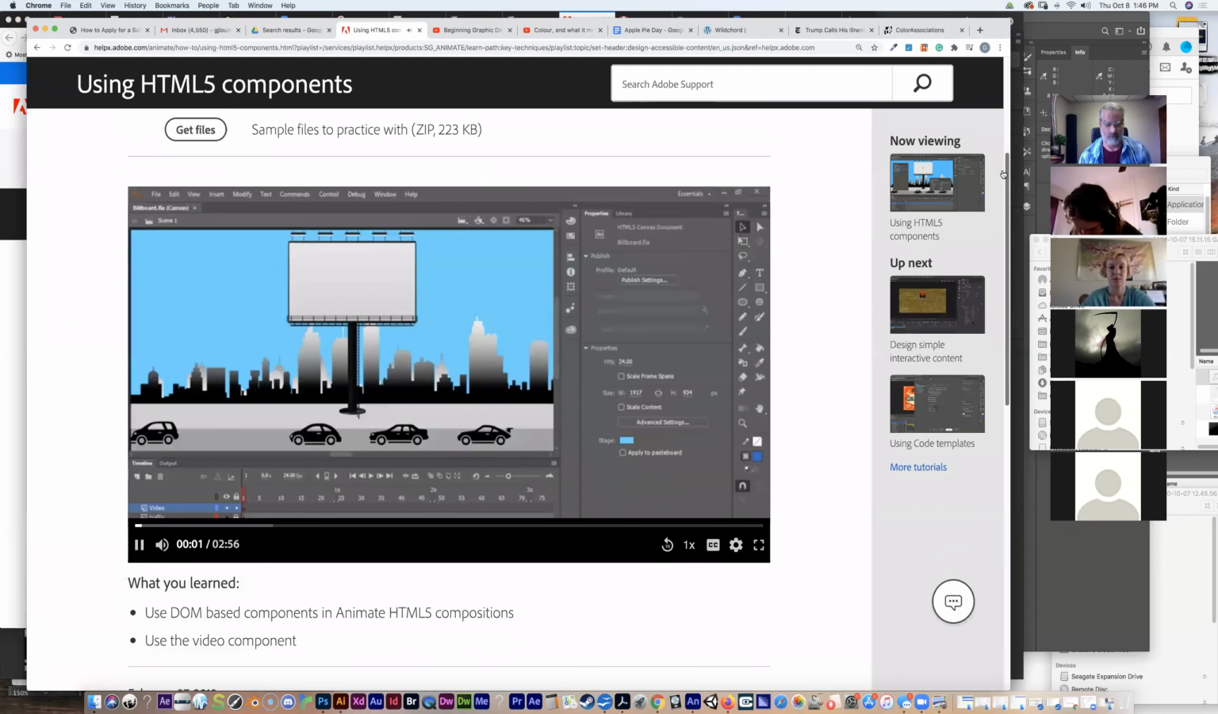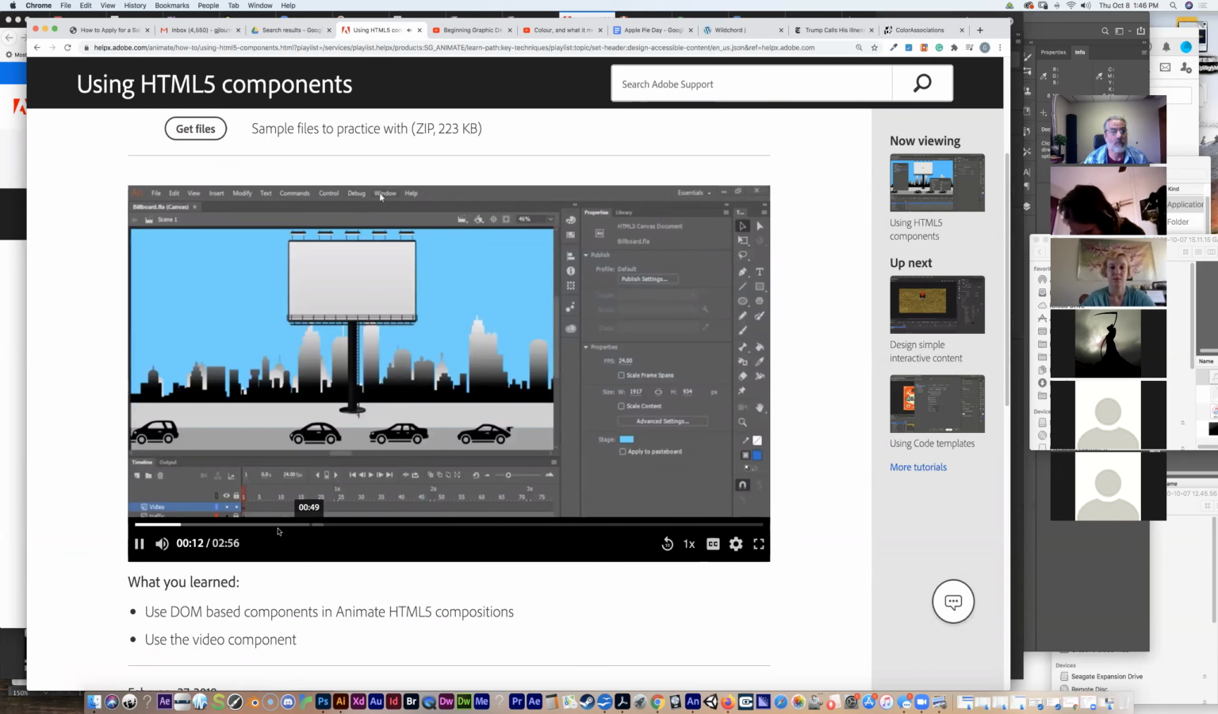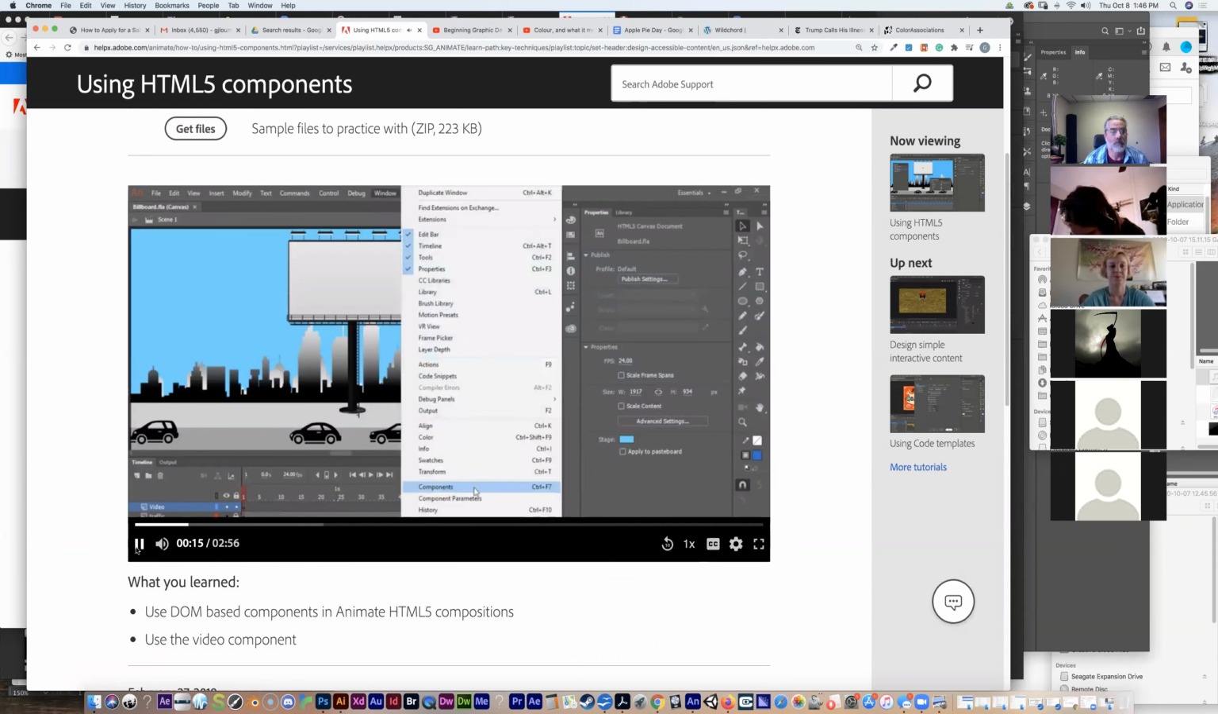When working within an HTML5 Canvas document, we have the ability to use a full set of components for this platform. We do this through the Components panel. To access the Components panel, go to Window, Components.